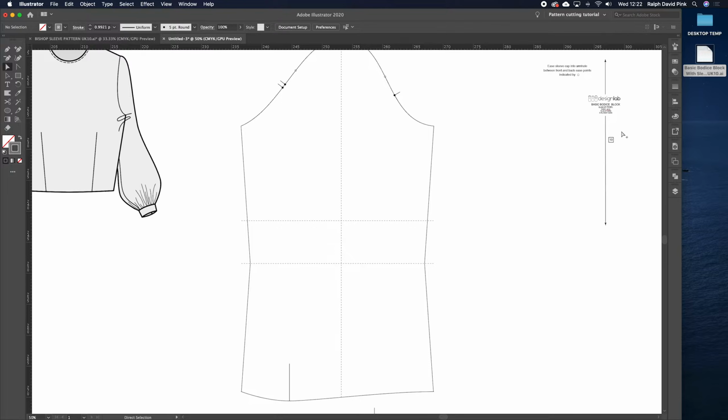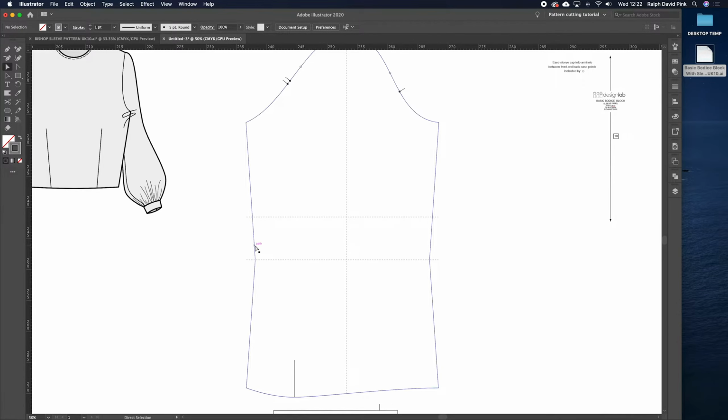This works for anything. So for example, this here, if we hold down the Option key, we can drag and it will create a new one. So really helpful, really handy. Anyway, let's get back to our pattern.